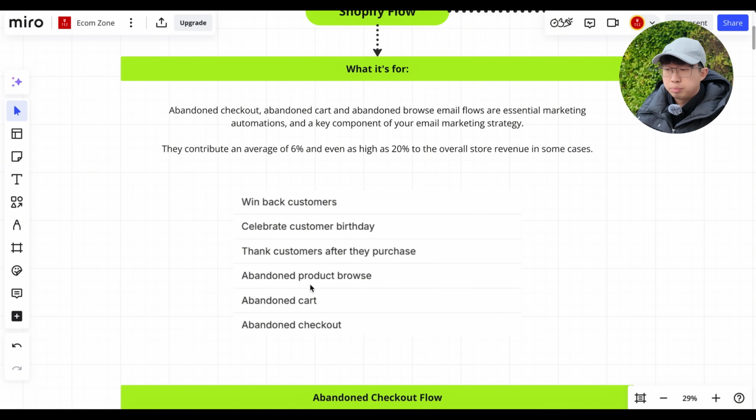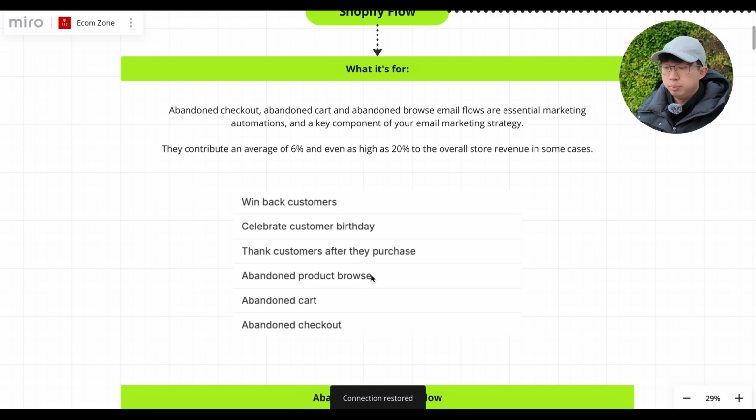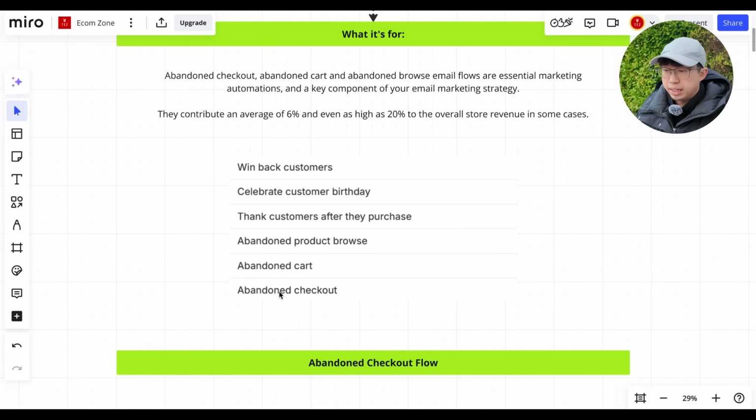And then I have the abandoned product browse, where users are just browsing your website, but they don't even add to cart. But because we got that email, we send them an automated email. And then also we got the abandoned cart flow. So when people add to cart, but they don't actually click the checkout button, you can send them an email, and then the abandoned checkout email.